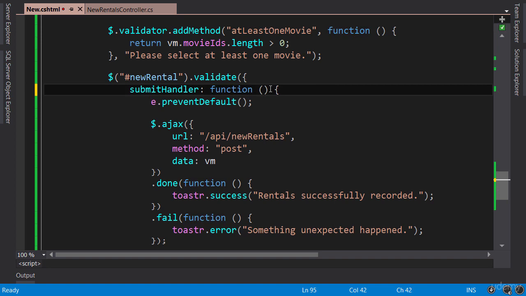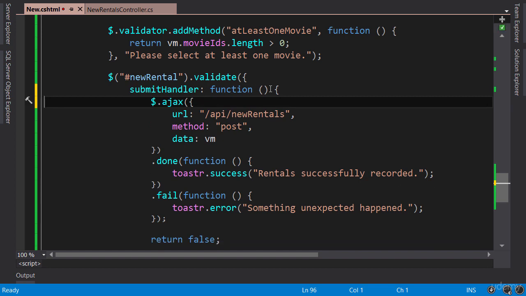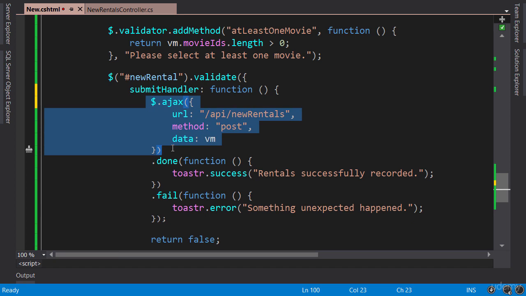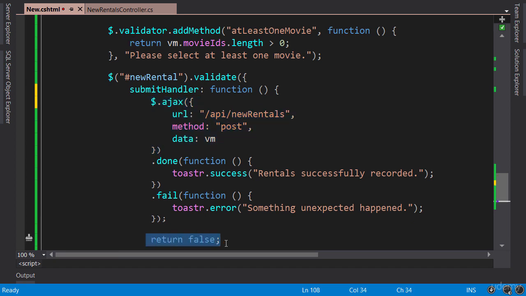in order to prevent the form from being submitted normally, we're going to use a different technique. We're going to return false at the end of this function. So, when submit handler is called, we immediately use Ajax to call the server, and then return false. And this will prevent the form from being submitted normally.